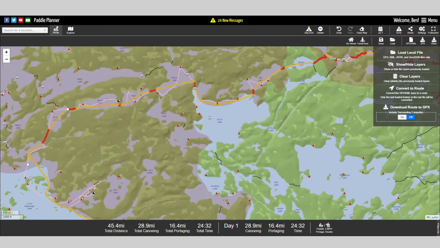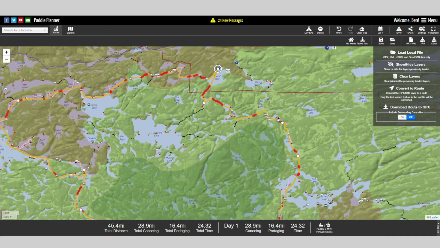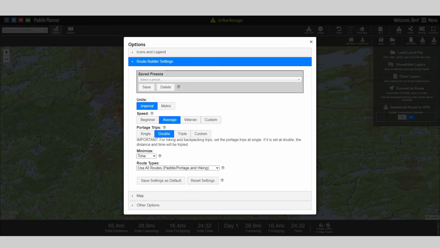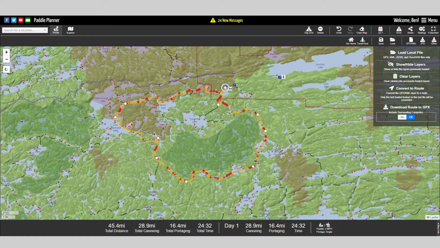We're just trying to get a general idea of what this route's going to take us. And you can see I have it set to double portaging down here. If I click on that, I can change this to single portaging. And so all of the features that I'm used to with a Paddle Planner route are now in here. So everything works there.